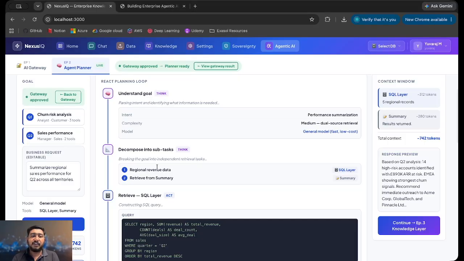Subtask one is regional revenue data. That's structured data, which has numbers, regions, revenue figures. The right tool to get that data out of your database is SQL, of course. The second one is retrieve for the summary. That's the synthesis context layer, right? There are two different problems and two different tools, each chosen deliberately because it is the right tool for that specific piece of the answer. That is the goal of decomposition.